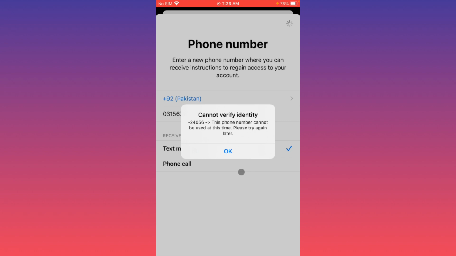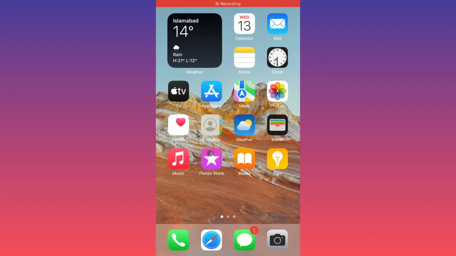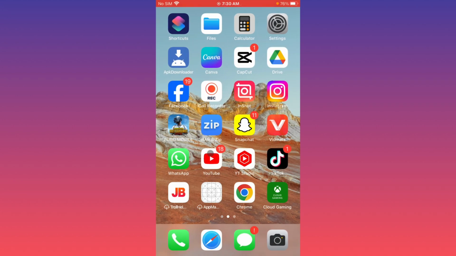So guys, first of all, you have to change your receiving option. If you have selected text message, you have to select phone call, and if you have selected phone call, you have to change to text message. And guys, after this you need to check whether your problem has been fixed or not. So guys, if it's still not fixed, no need to worry.